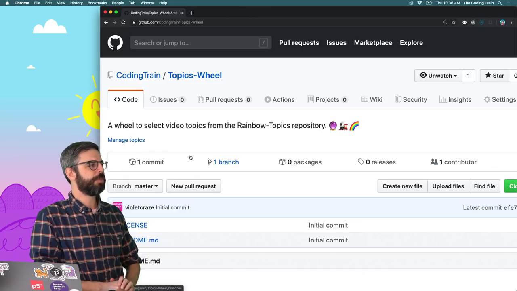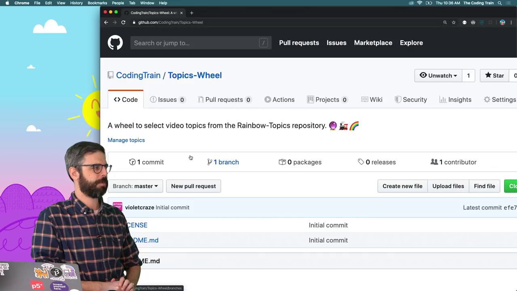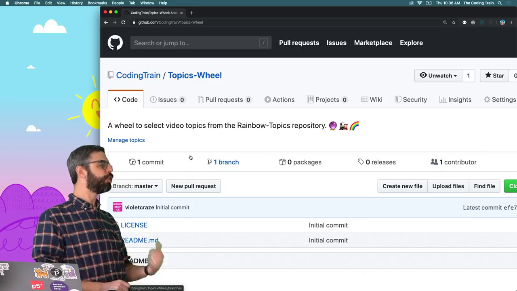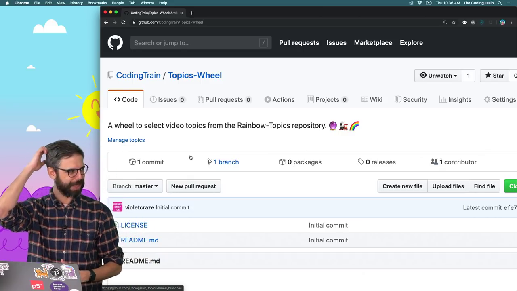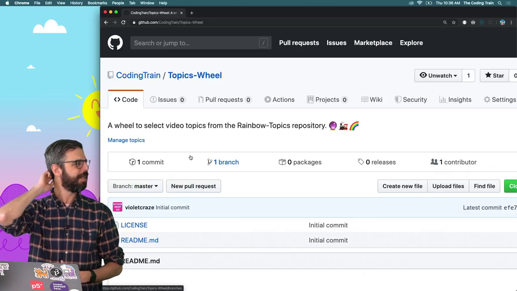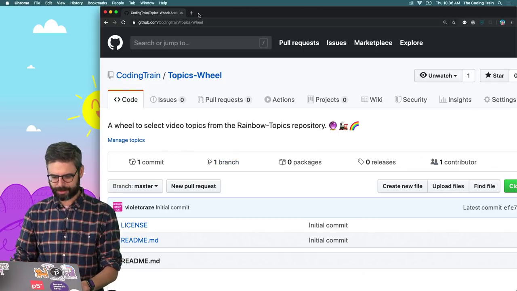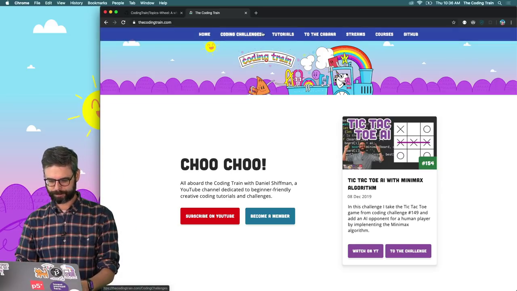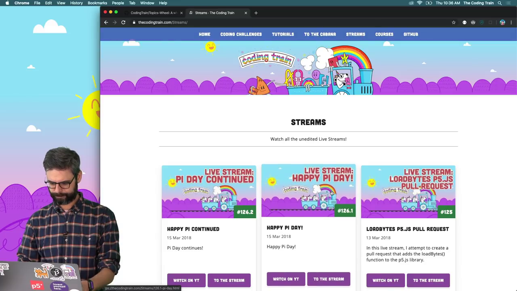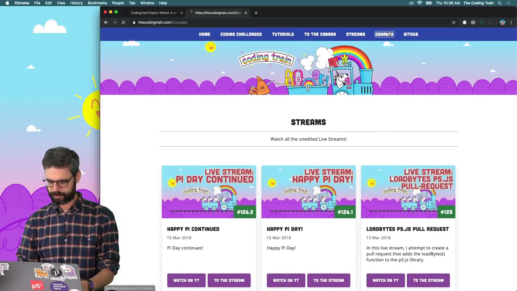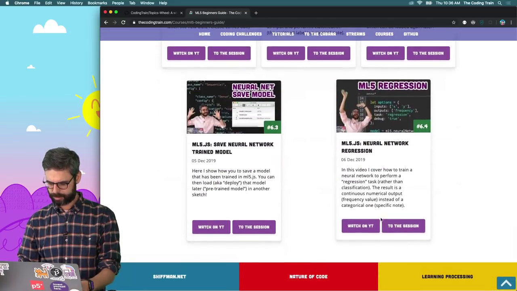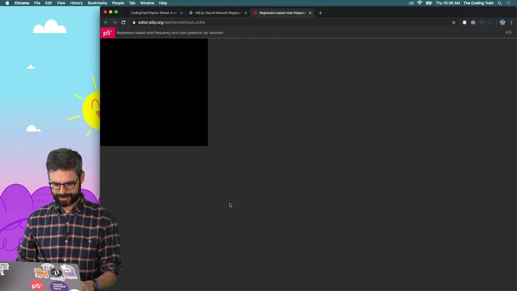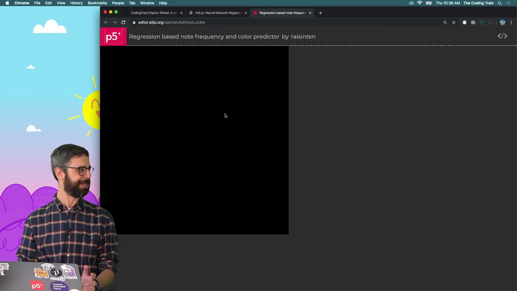Darshan is asking me something about the community contribution for the regression challenge, but it didn't work for an audio context problem. You mean it didn't work last time, but now it does work. Sure, Darshan. Thank you for your contribution. I will take a look at that. Where do I find the regression video? Regression based on note frequency and color predictor. Okay. I don't know what to do.